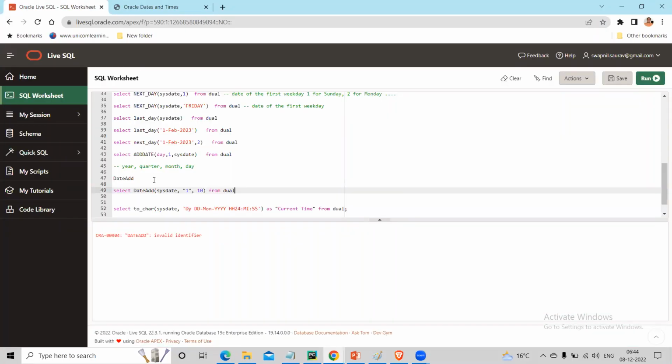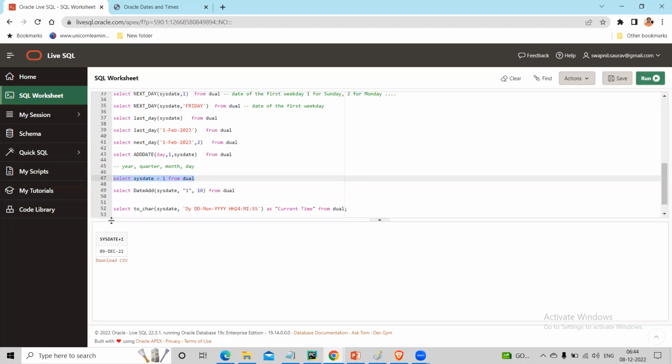So if I say select sysdate plus 1 from dual, right? Sysdate plus 1 will give me tomorrow's date. So you get tomorrow's date. I think you don't have to use any of the functions. Directly say sysdate plus 1.